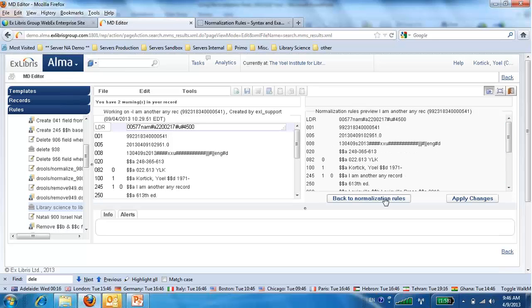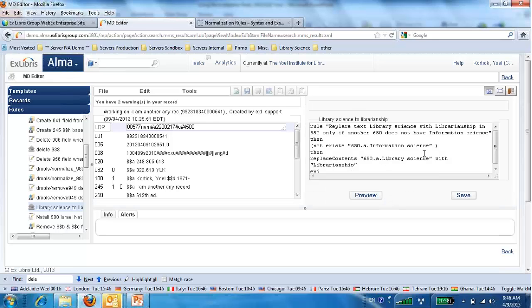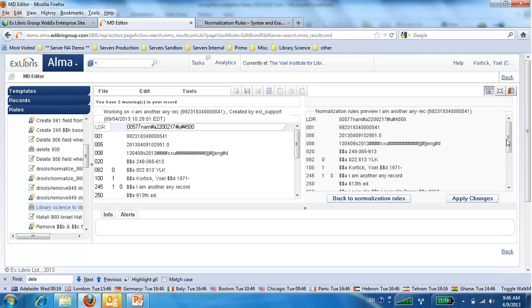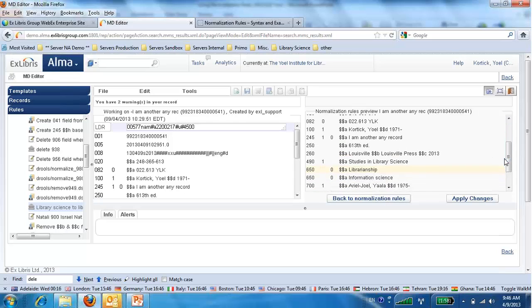Now, let's do two things. Back to normalization rules. Instead of not exists, we'll just say if exists. Unbelievable. Look at that. Nice. Powerful. Very powerful. Now it changed it.